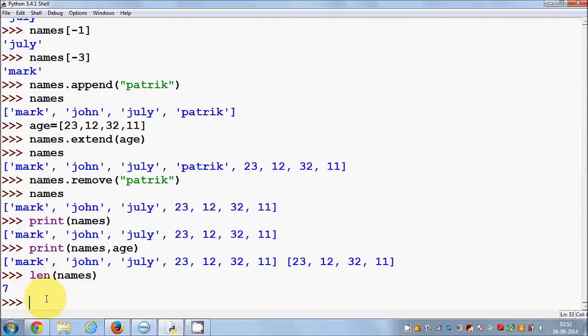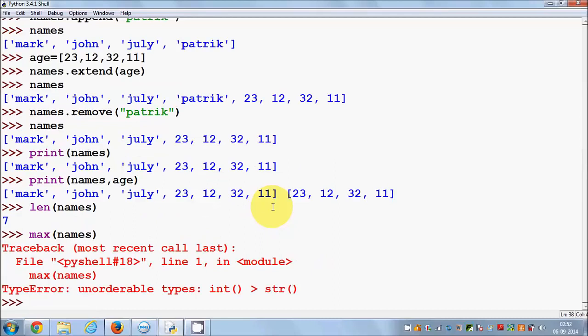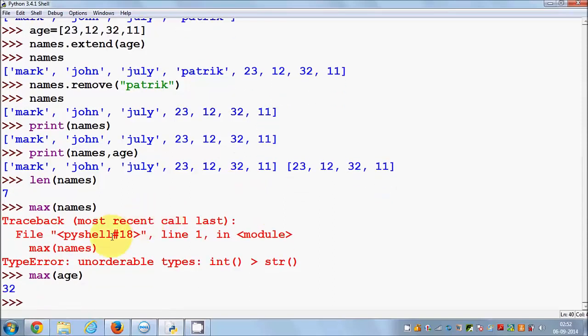Okay, now you can even print, for example, max. If it applies to your list, you can even call this method. It will give an error because my list is a mixed list, right? But the same method, max, when I apply it to the list called age, it will give me the answer 32, right? Because my list of age only contains integer values, and the maximum value of this is 32. Okay, so you can also apply built-in functions on lists.